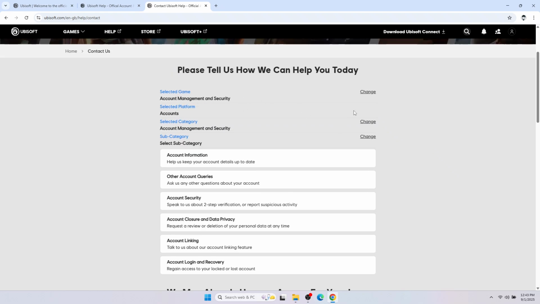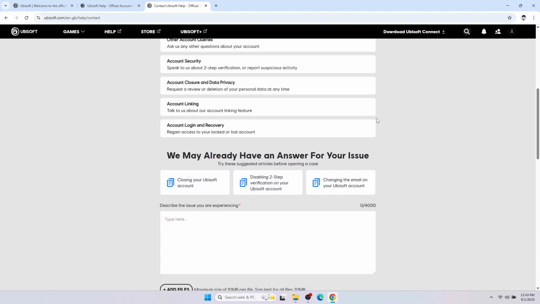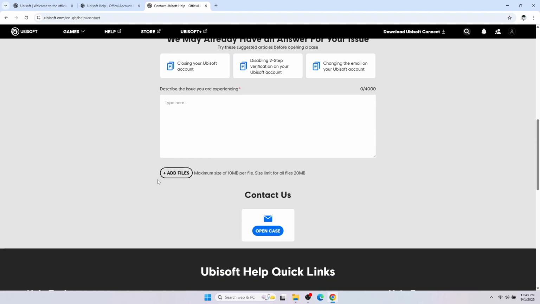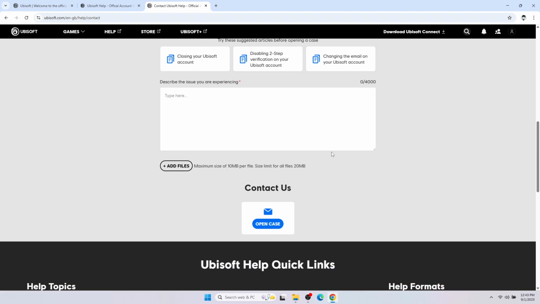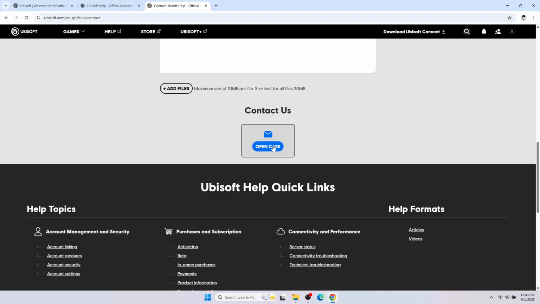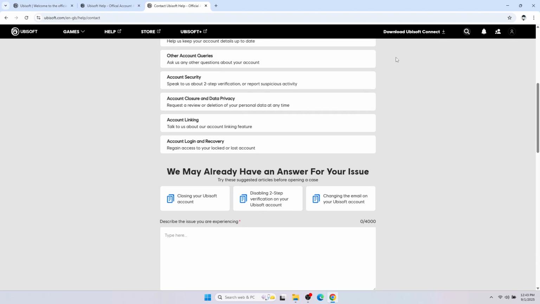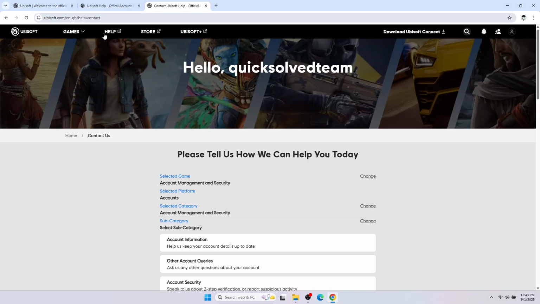Here's where you describe your issue. Type in the details, upload any screenshots or files if needed, and check if any suggested articles match your problem. Once everything's filled out, just hit Open Case. Your request goes straight to Ubisoft's support team and they'll follow up with you by email.